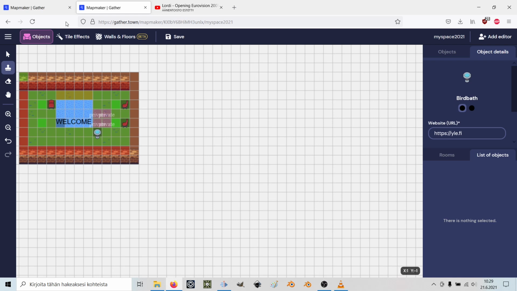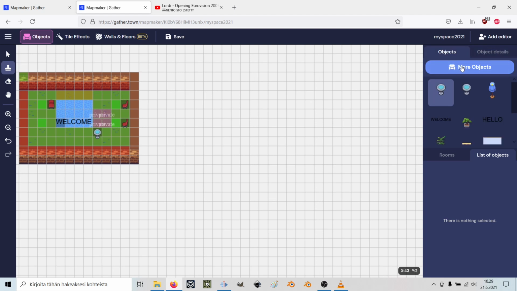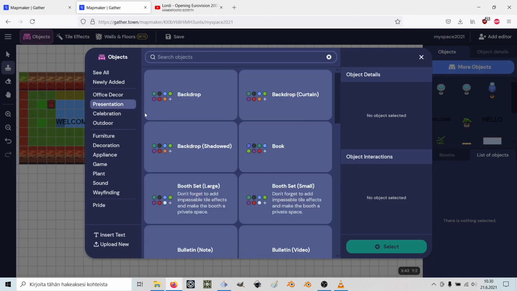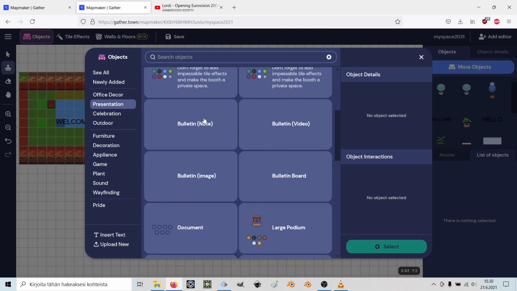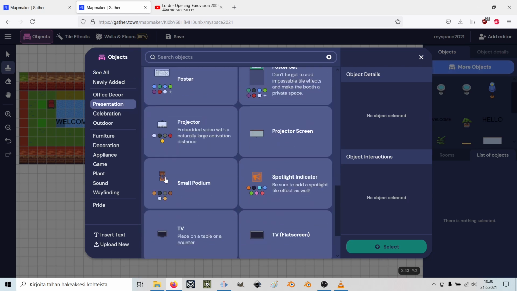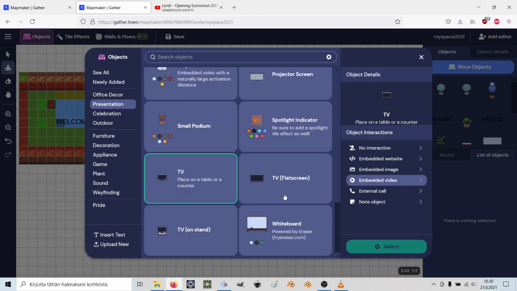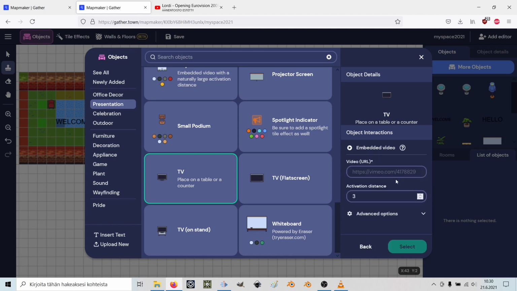Then you can also set up an object with embedded video. So straight from a YouTube URL, for example. Let's see how we can do that. So I'm going to go to Objects, More Objects, and I'm going to choose Presentation. Let's choose TV, for example, and choose the embedded video.